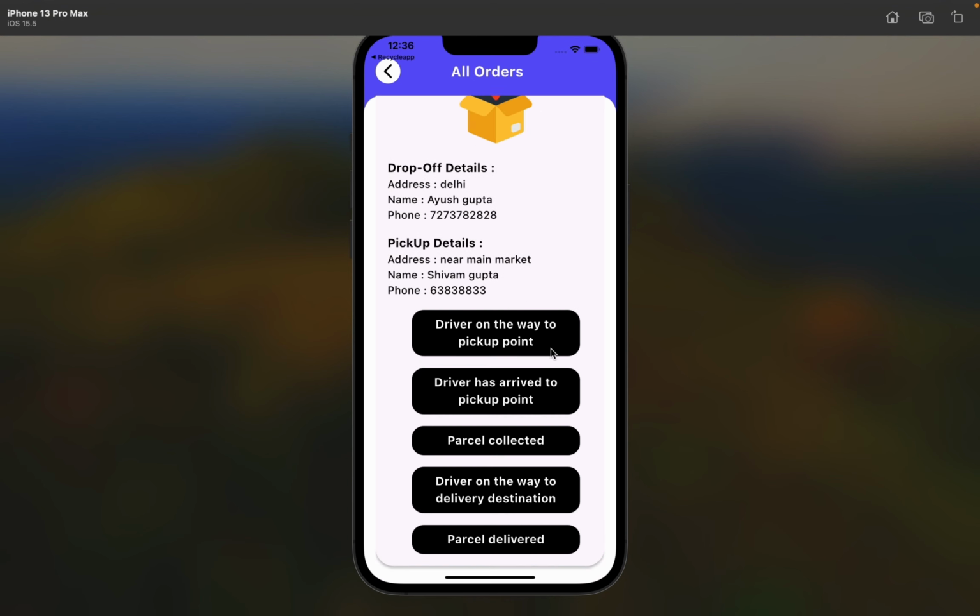And here you can see that there are 5 buttons that will be simply managed by the driver if any of the milestones has been completed. So here you can see that if the first milestone is completed, the driver will simply click this, like "driver on the way to pickup point", and it will take just a few seconds to highlight that this milestone has been completed from both the admin and the user side of the app.